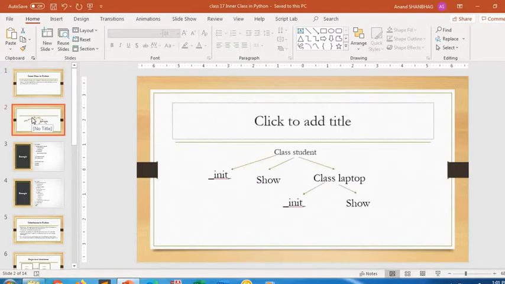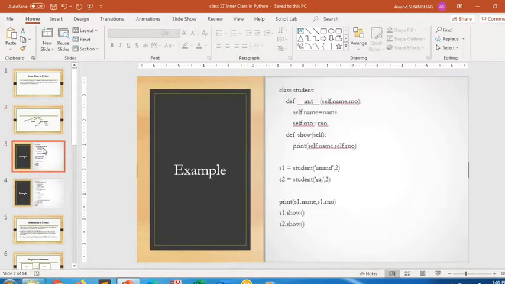Here we have class student. In class student I have init function and show function, and in that I have defined one more class, that is a laptop. In that also I have init and show function. So here we are working with a student class, and in student class we have two functions, and the second one is laptop. In that we have two functions. So here we are defining the laptop class in the student class. Then this is the example.